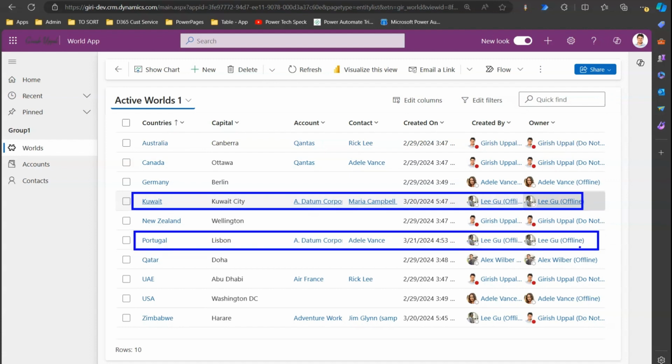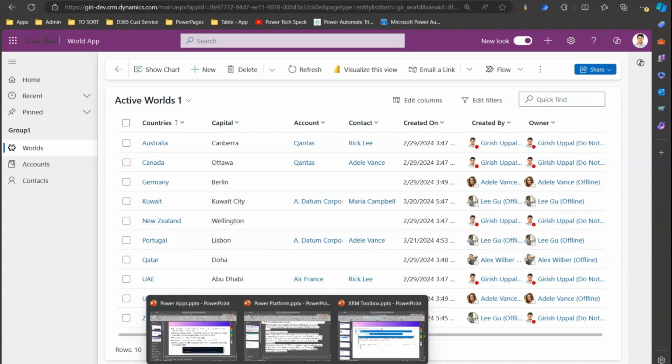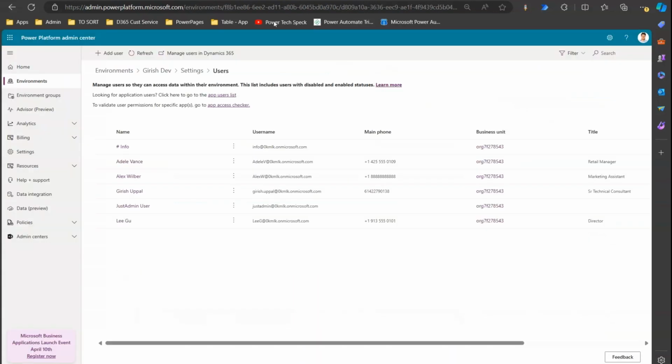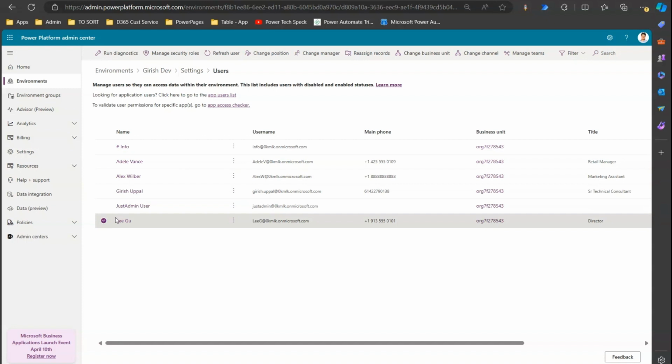Now, if Ligu decides to move away from the organization, all of Ligu's owned records have to be shifted to someone else, maybe Girish. So how do we do that? The admin needs to go into the Power Platform admin center, which I'm in currently, and go to the user who is departing or has already departed.